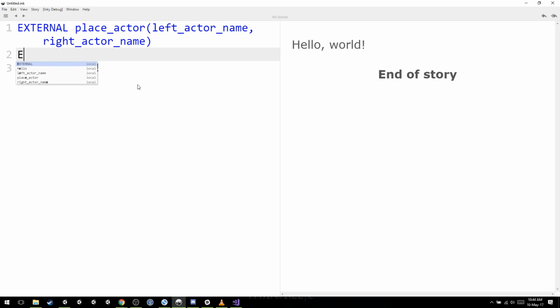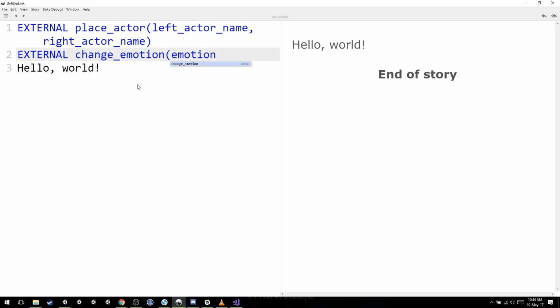I also need another external function, and that external function is going to be called change emotion, and it's going to take emotion, and I need the ID for right or left. So I'm going to remind it here. Left equals 0, right equals 1. So we have this, but they're not getting called in our Ink story yet.